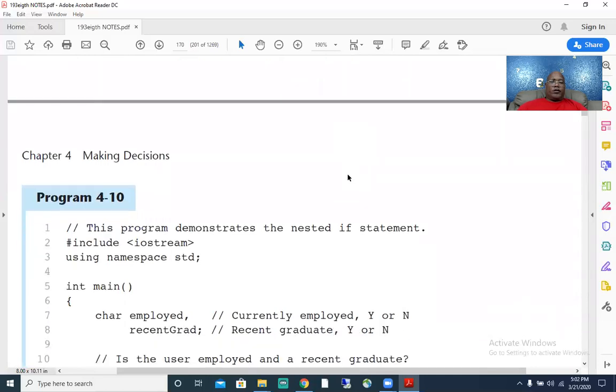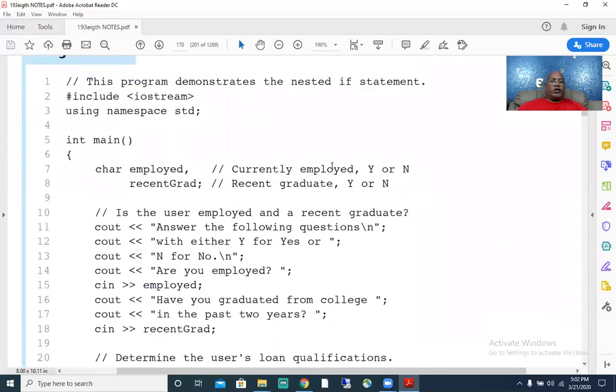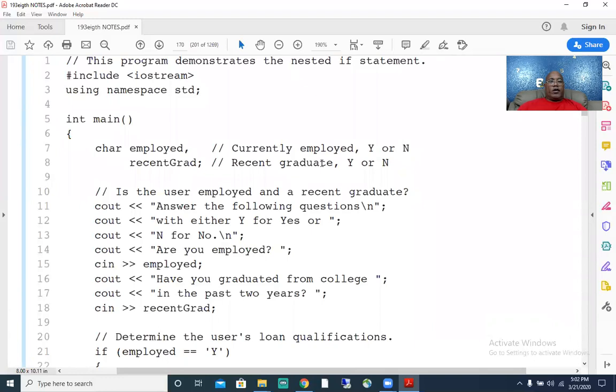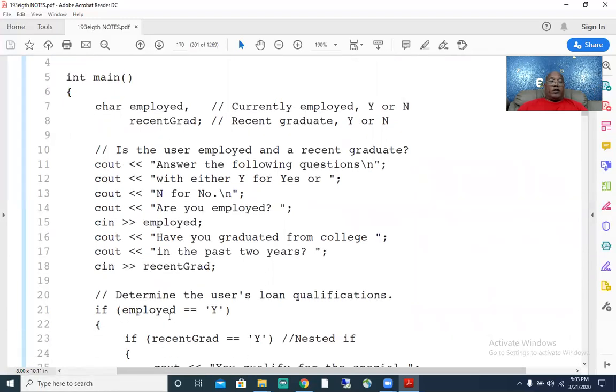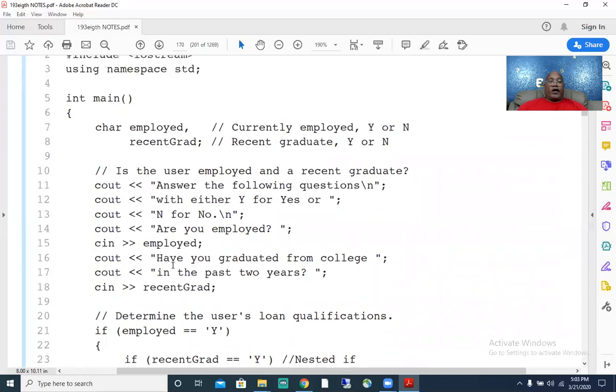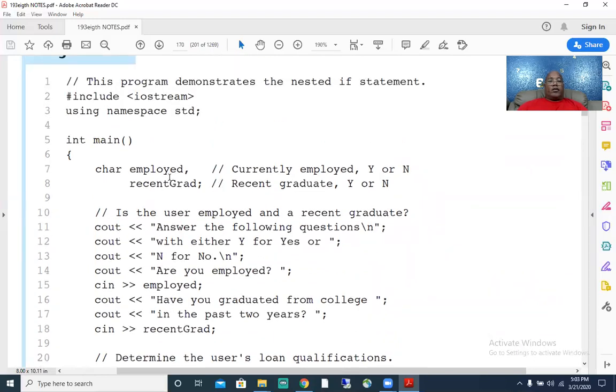All right. So let's look at the code that was given by the book. It tells us this is what they prompted the user. First of all, we have a char value called employed. That's one of our test conditions. And look, it says currently employed, Y or N. So you put in a Y or N. But we don't have any validation on those. You can put in an M or T or whatever. So we see here, there's no validation. It's just saying cin the value. So then recent grad, a Y or N.